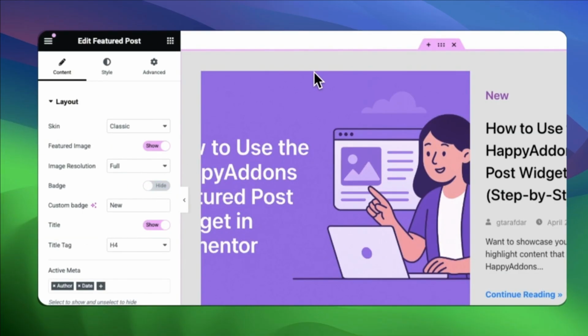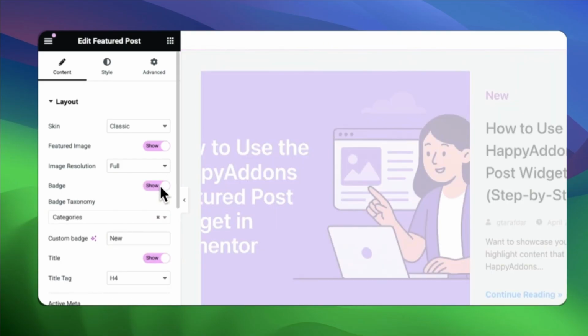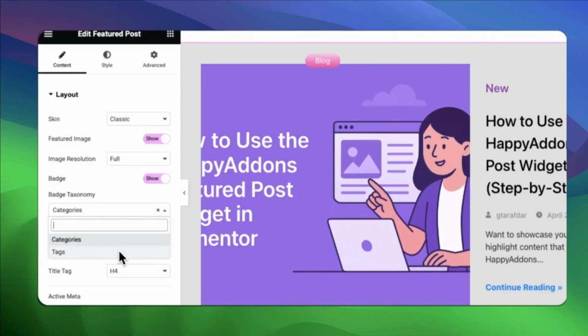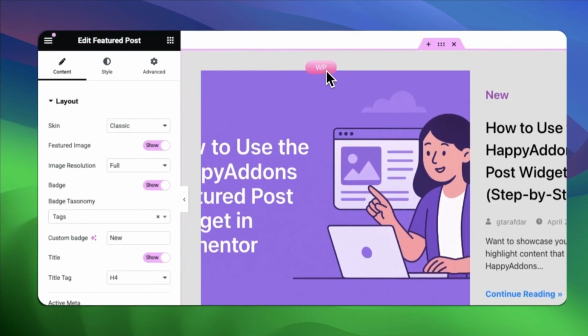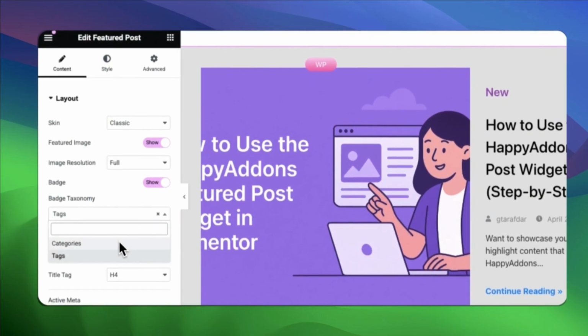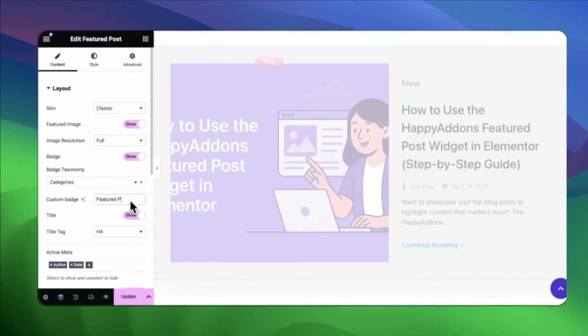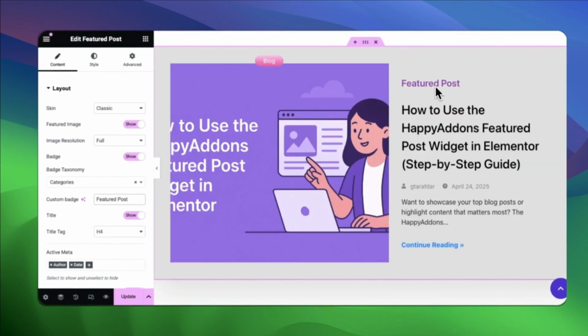It will allow you to display the featured post based on categories or tags. Select categories or tags that you want to use to display the featured post. After that, type your own custom badge label. By default, it's written new. You can change and write anything here to add a personal touch.